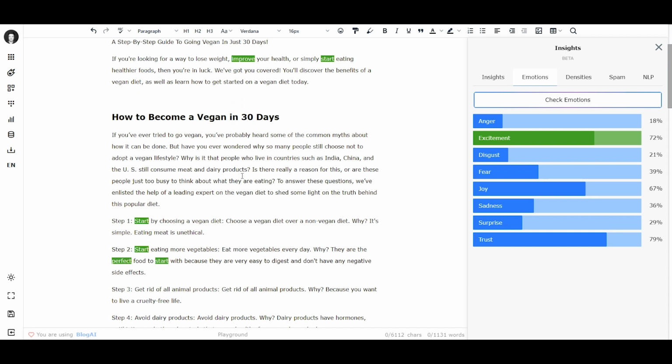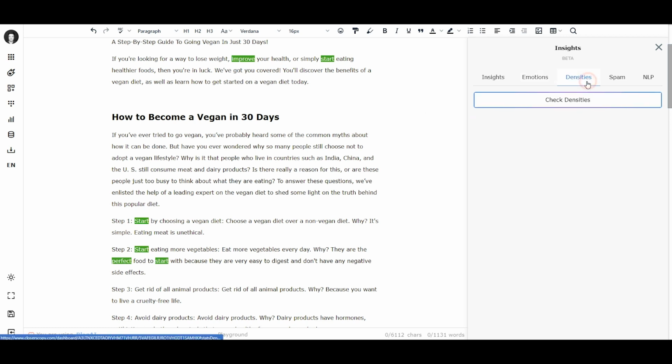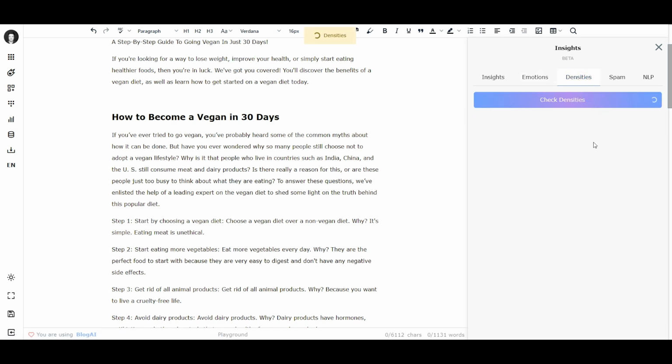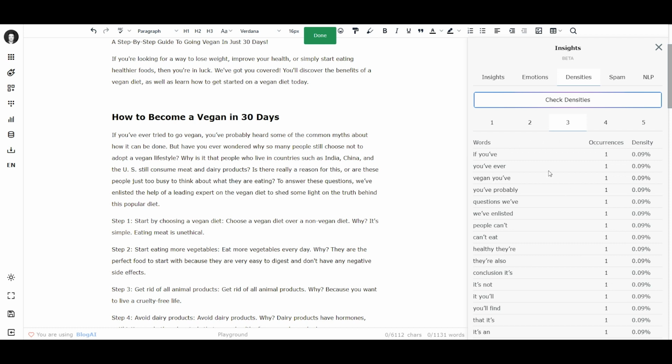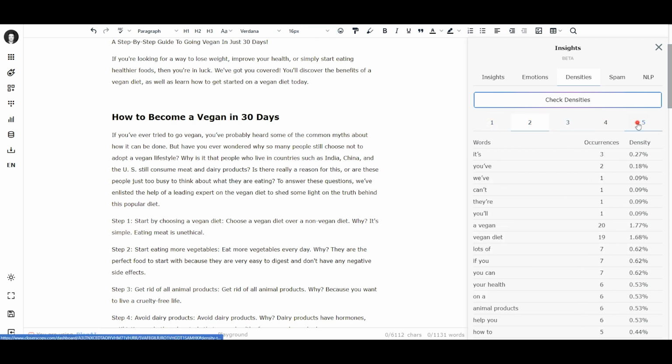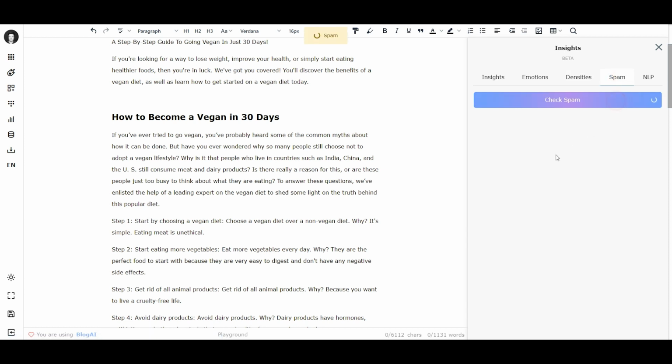Yeah, guys, so I'm sure we can do better over time, but if we go back to our model, we wouldn't have this keyword highlighting, and I think it's more powerful this way, and that's why I've decided to go this route. Now, densities is still the same. Nothing changed here. It just gives you the word densities for 1 word, 2 word, up to 5 words. Spam, nothing changed here. It will probably say no spam detected because our AI doesn't really come up with spam.